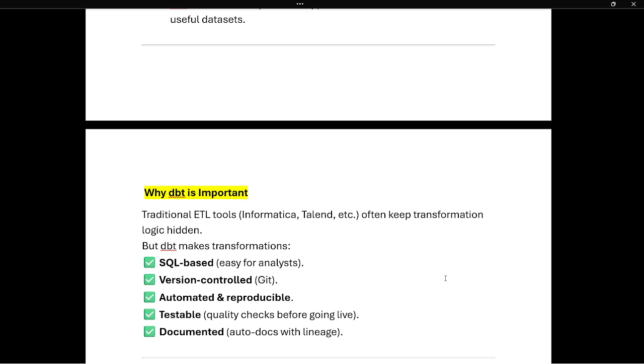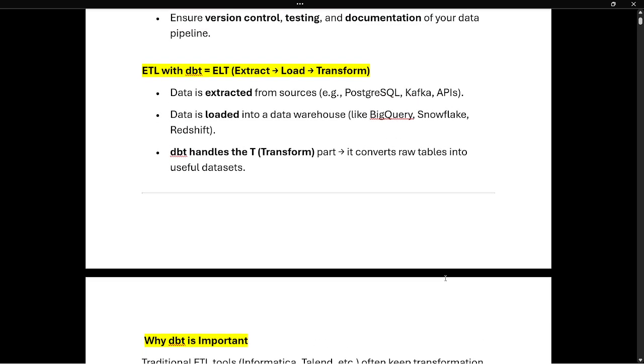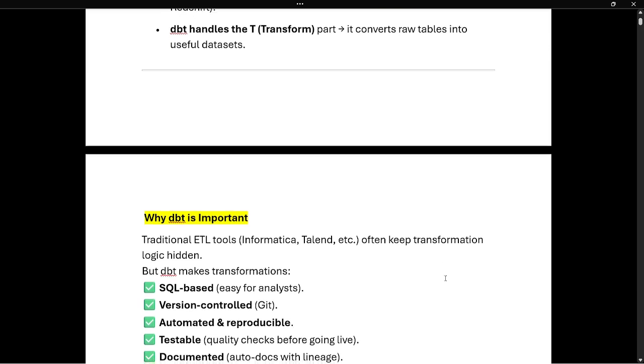We can define the domain specific thing, and then we can generate the document also, so that's auto documentation with lineage. So these are the features we have in dbt, which were not in the case of ETL, and ETL is different from dbt. So you understand dbt is something where we are transforming the data in the data warehouse, and that is supported with BigQuery, Snowflake, Redshift, and many more data warehouses.